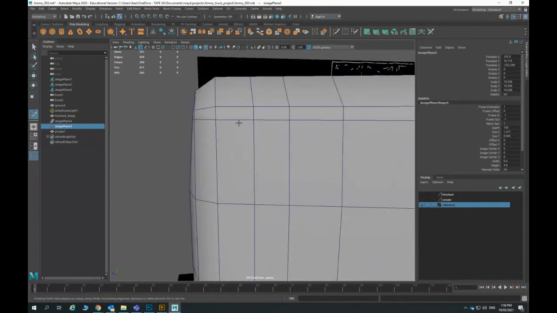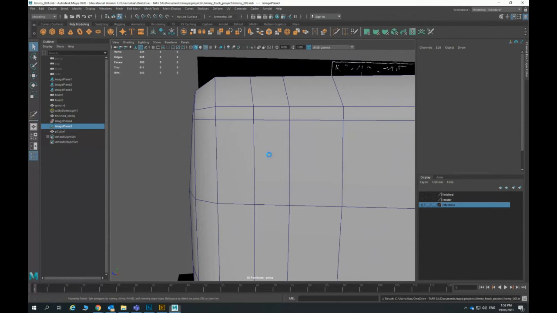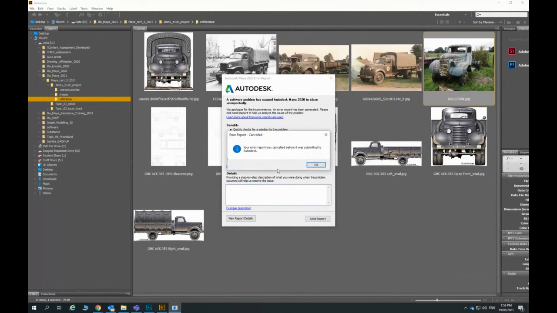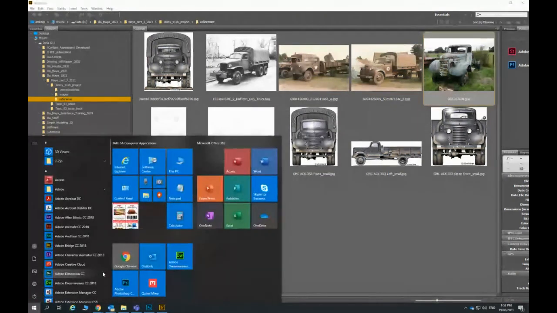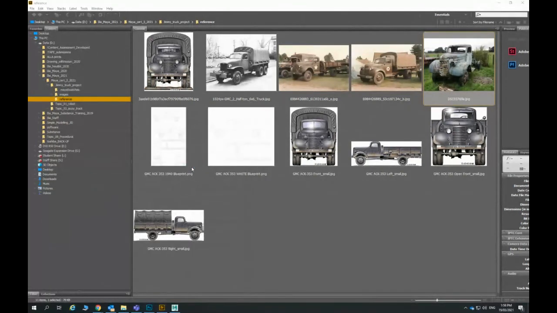So what I will do is, fatal error. Okay, so I'll do it again. Sorry, guys. It seems like every time I click on this multi-cut tool, it crashes Maya. We already learned that it's kind of annoying, but it's not a very big deal.